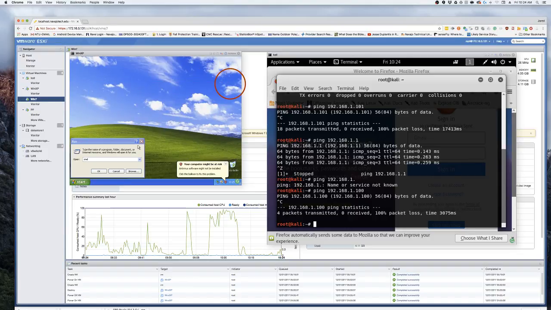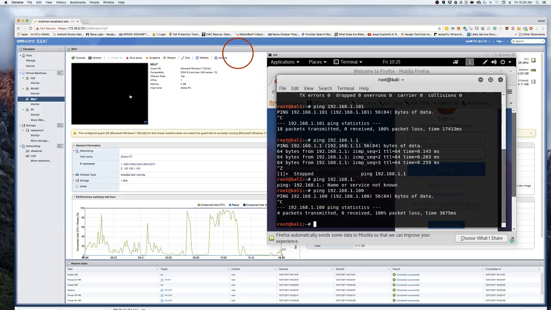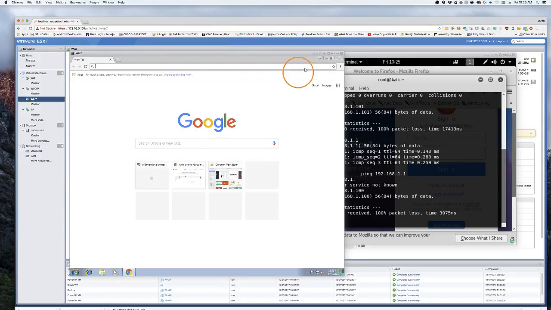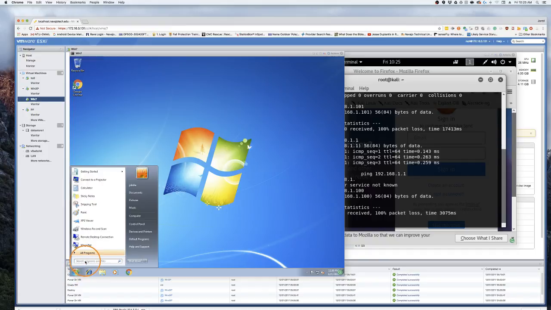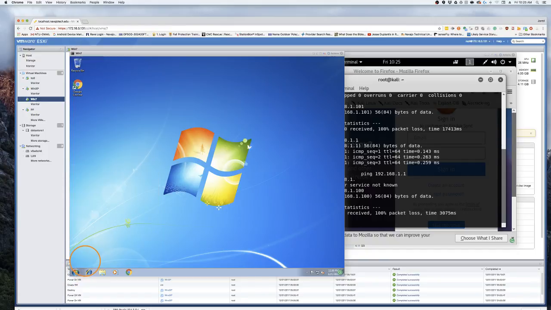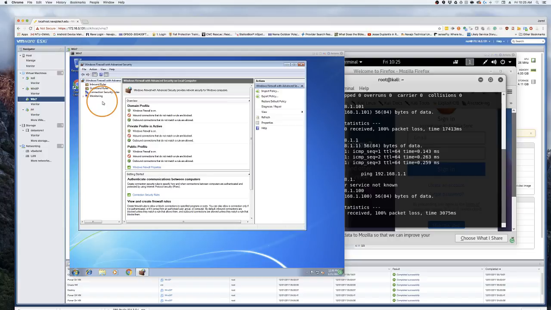I think the firewall is on. Well, I know for a fact that on the Windows 7 one I can go check. Windows 7, go here and go in here and type firewall. Firewall is on.